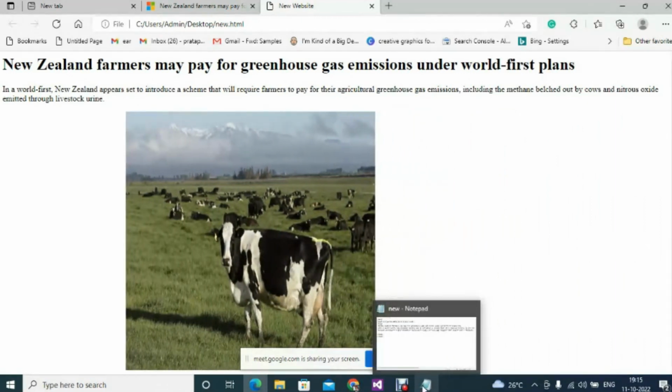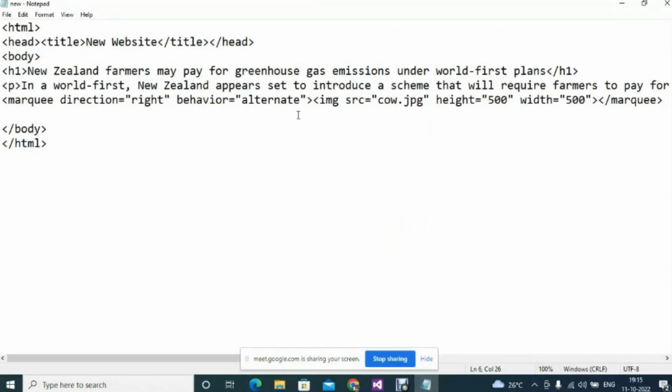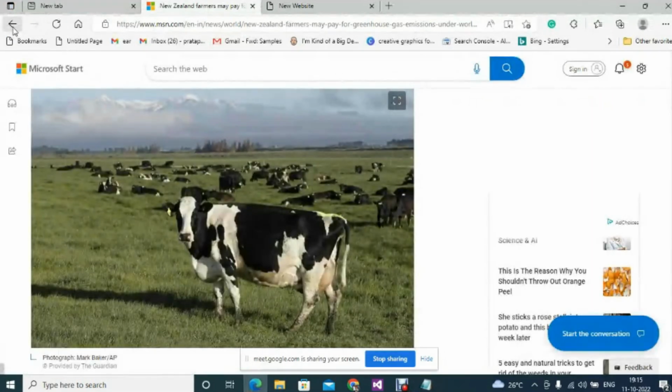They've already told you the image tag. Then we have done the marquee tag here. Then again, we can put one more heading here if I want. I can put an H2 heading here. Let's go to some other news here. This is one news. Let's get back and check for the other news options.